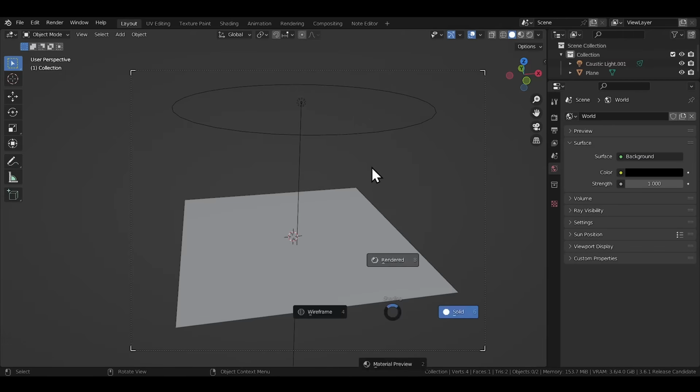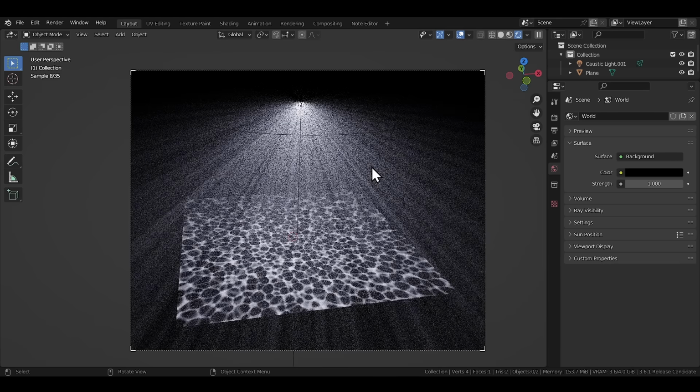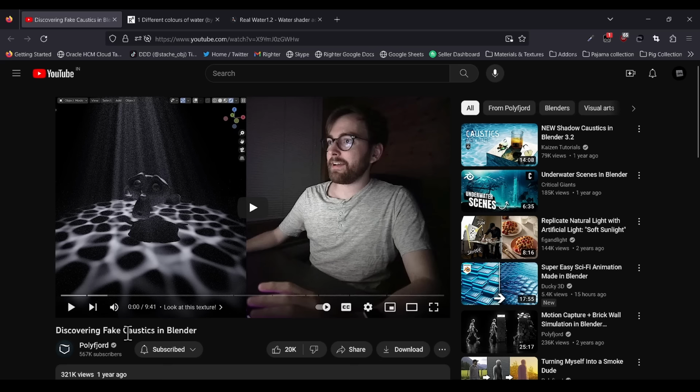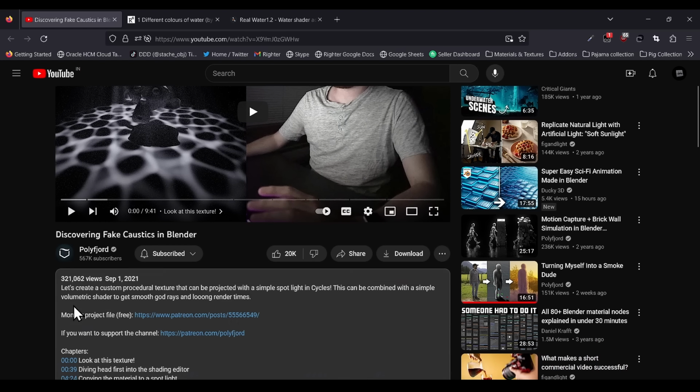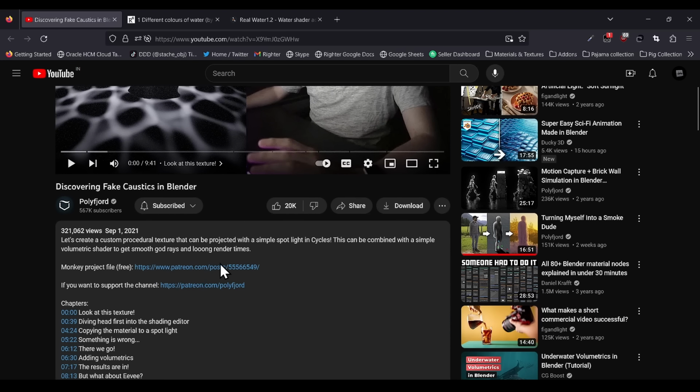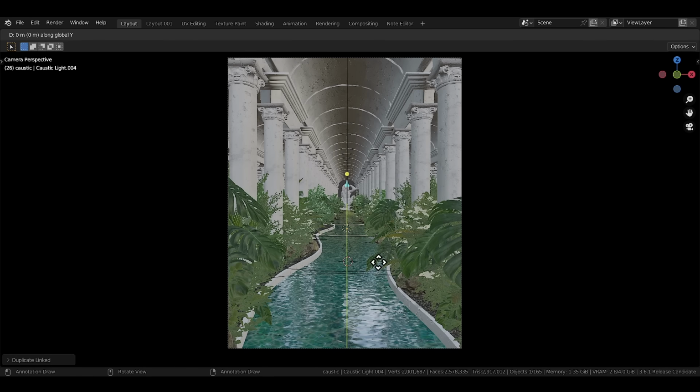And to really sell the effect of the caustics, you can use a caustic gobo light to light the surroundings as well. I got this gobo setup from a Polyfjord tutorial, which I will link in the description below. So go grab that light and spread it around in your pool scene to really take it to the next level.